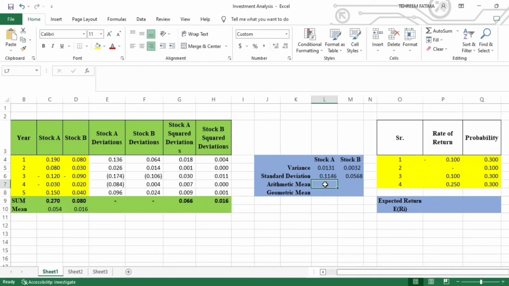So for arithmetic mean, equals the total sum divided by the number of observations, which is 5, enter. Same I'm gonna do for stock B, equals the total sum divided by 5, enter. For the calculations of geo mean, we have to compute from the actual data, change per year, the return per year, period returns. So we have to use the sum product function and then the geo mean.